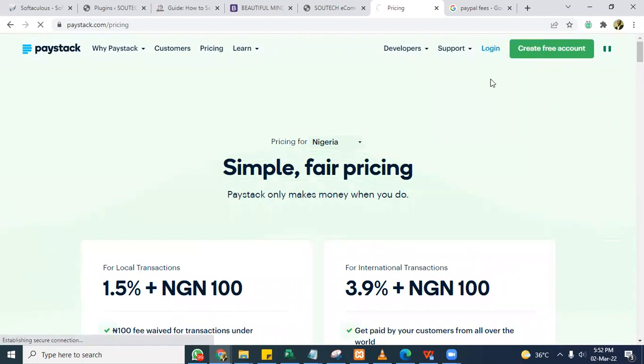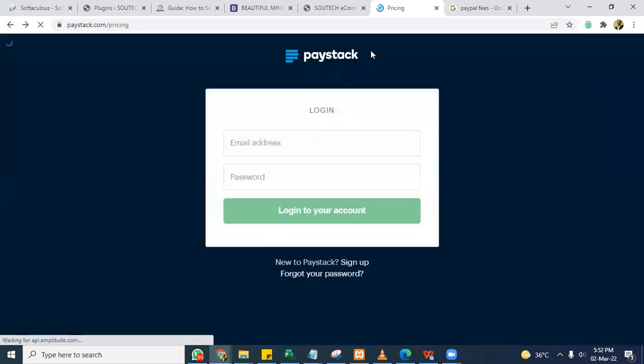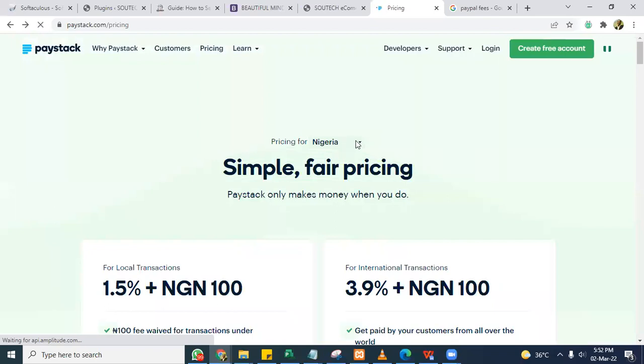So I'm going to log in. You should register an account and have an account here. So they have pricing for Nigeria. Okay, let me go back. I saw something. So they have their pricing for Nigeria. This is their pricing for Nigeria. They have pricing for Ghana and they have pricing for South Africa. So if you're within these three countries, you could use Paystack.